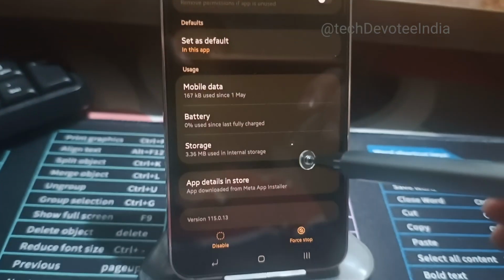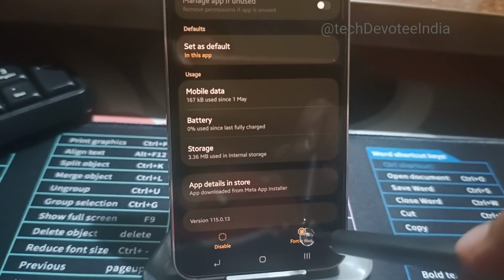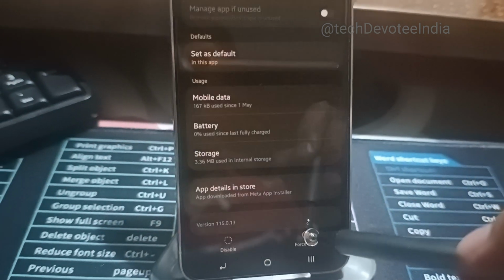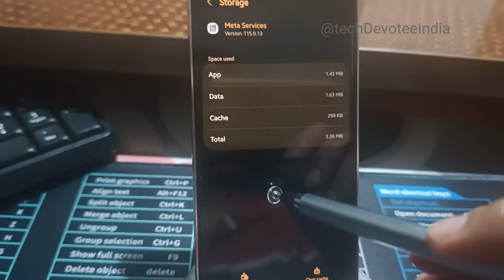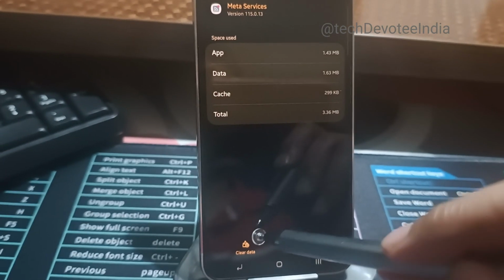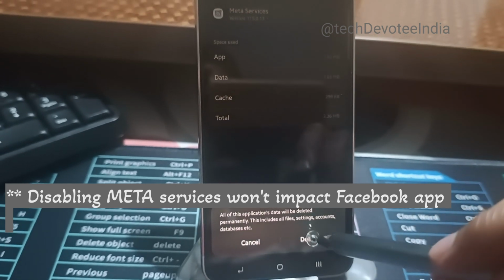I am posting this video after using the phone for a week and ensuring no issues with WhatsApp. So, if you are not a Facebook enthusiast, you can also disable Meta services on your Samsung phone.